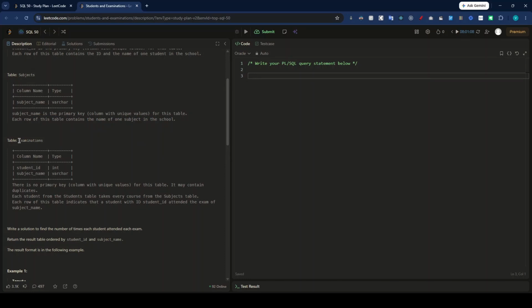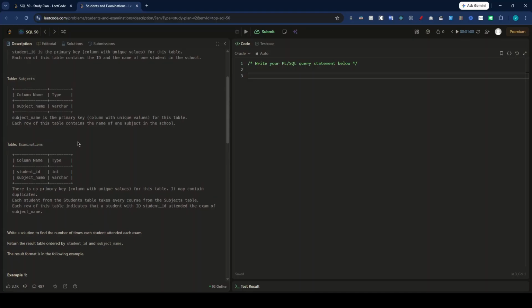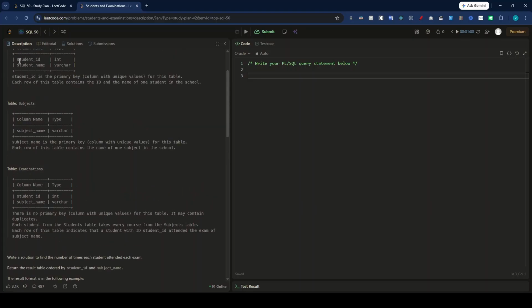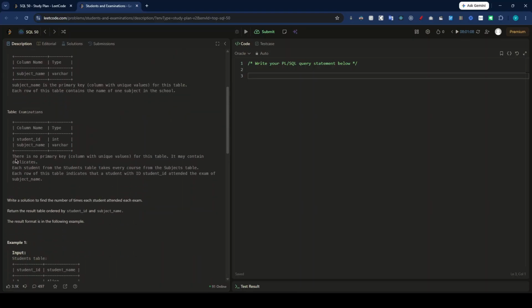Now we have one more table, that is examinations. In the examinations table there is student ID and subject name. This examinations table is referencing these two tables. There is no primary key column for this table, and it may contain duplicates.